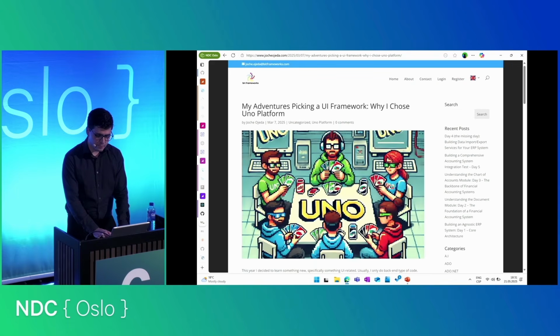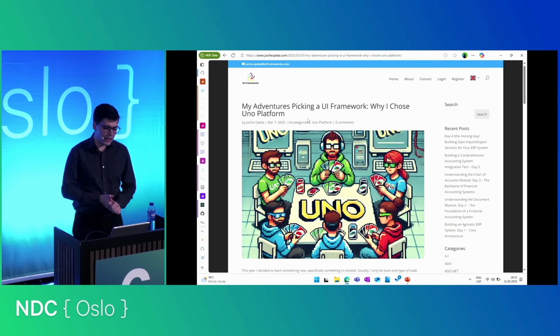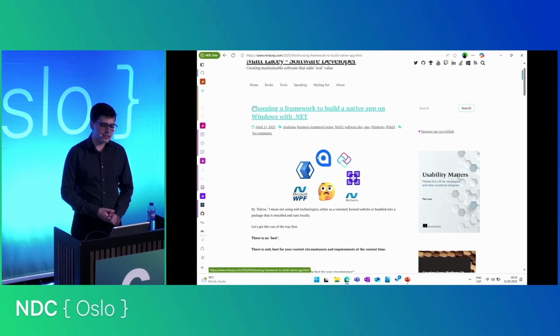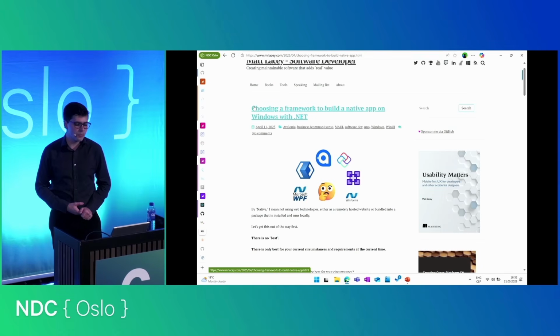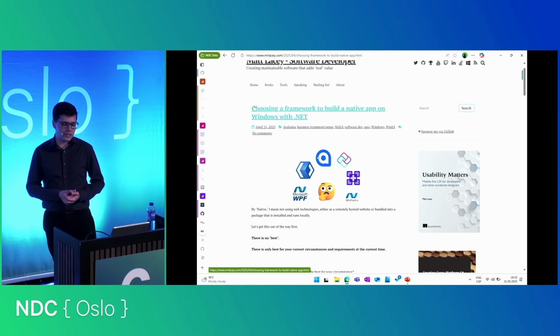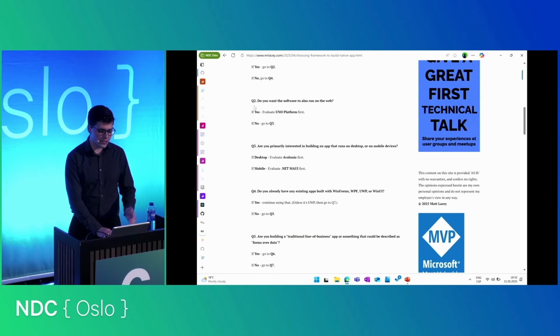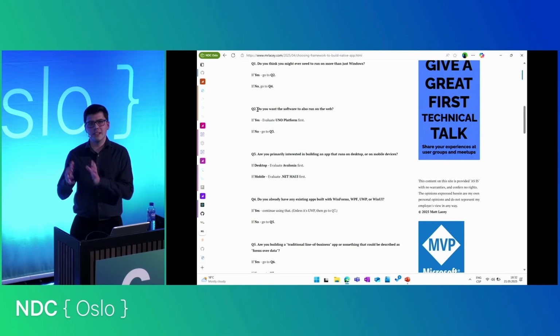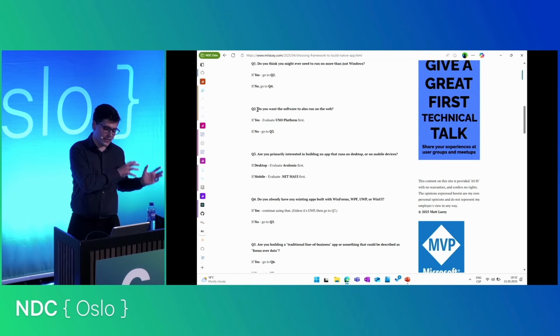Some of the articles or links there include an article from Joshua Oeda about the adventures of picking a UI framework. Another article is about choosing a framework to build a native app on Windows with .NET. It has a similar comparison to what I did here. It asks you a question: if you are developing something, then I recommend doing something.